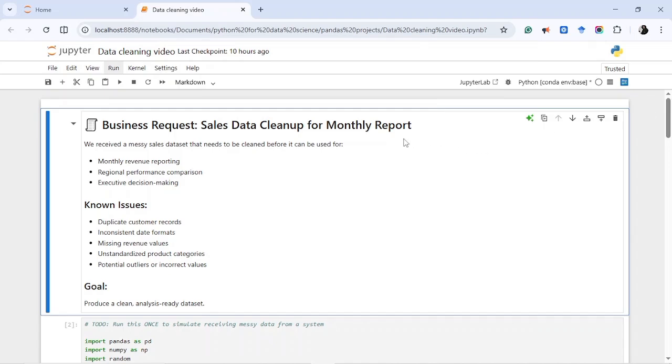For this tutorial, I went ahead and created a brief that you might receive in real world companies. What this brief achieves is that it shows you the effects of poor data, and how it can affect analysis in real world organizations. In this brief, they're telling you that they received a messy sales data set that needs to be cleaned before it can be used for monthly revenue reporting, regional performance comparison, and executive decision making.